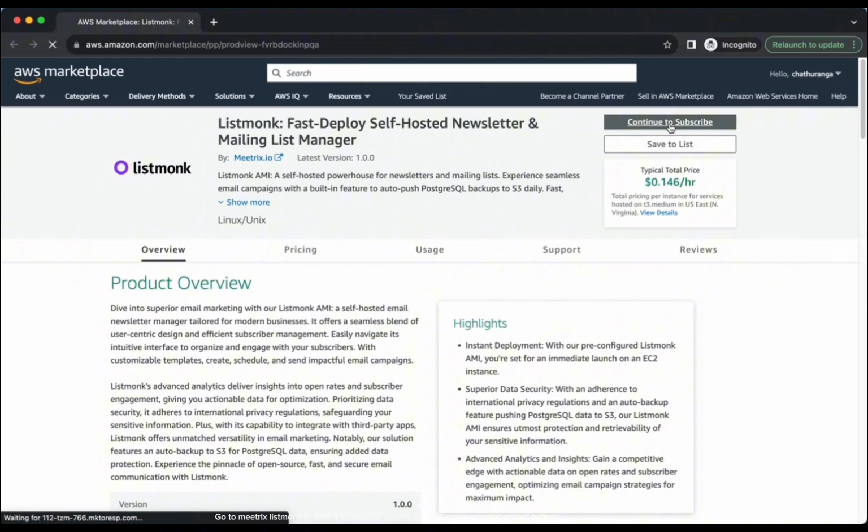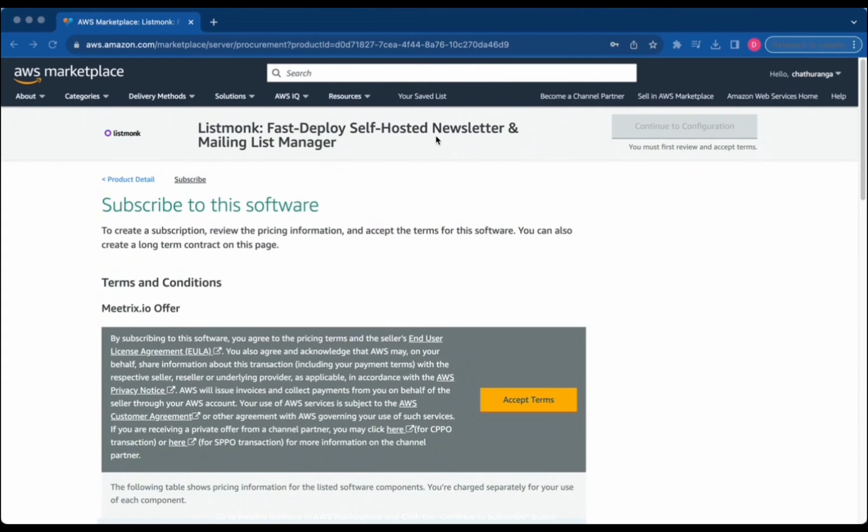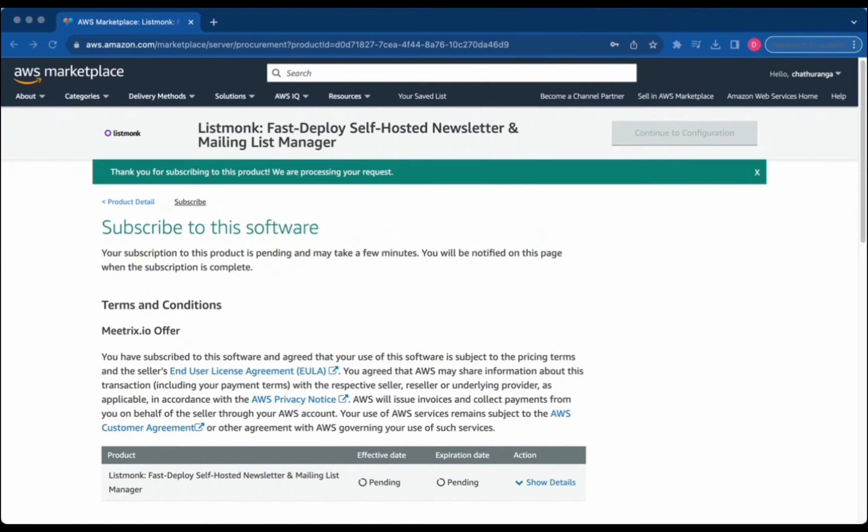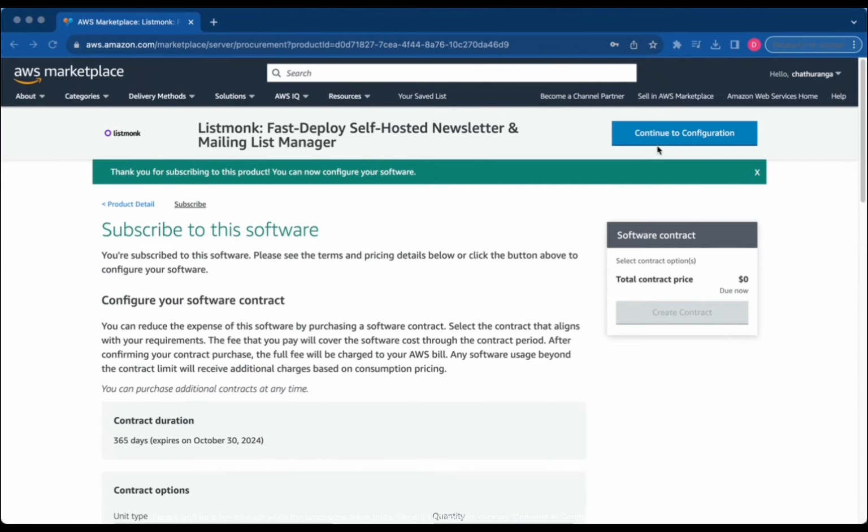Go to Meetrix ListMonk in AWS Marketplace and click the Continue to Subscribe button. After subscribing, you will need to accept the terms and conditions. Click on Accept Terms to proceed. Please wait for a few minutes while the processing takes place. Once it's completed, click on Continue to Configuration.